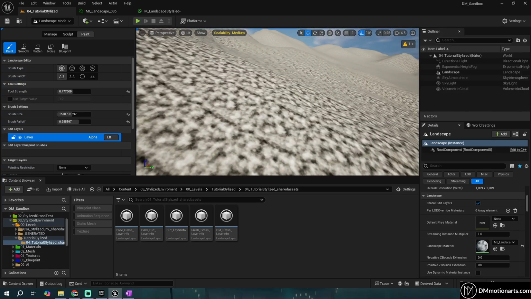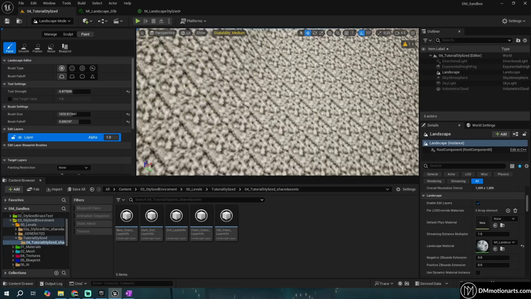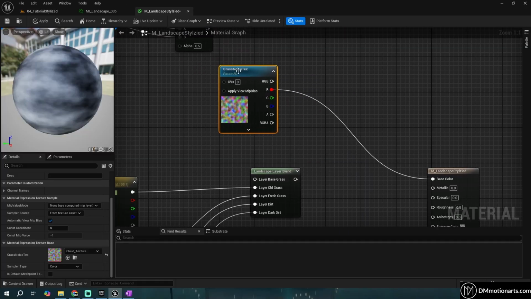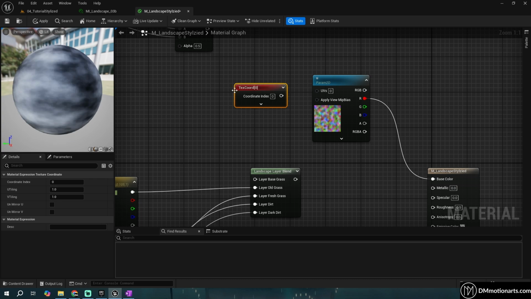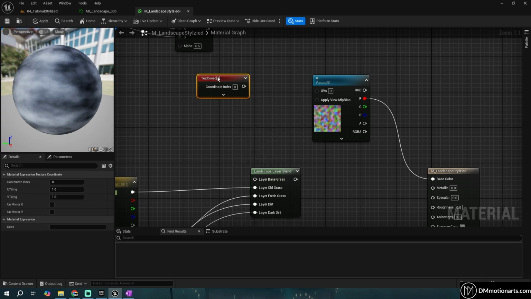If I go down, really down, you could see this is how it's looking. It is tiled a lot. So what I'm going to do is get my UV coordinates, which is texture coordinate. So search for texture coordinate and you get this UV coordinate.